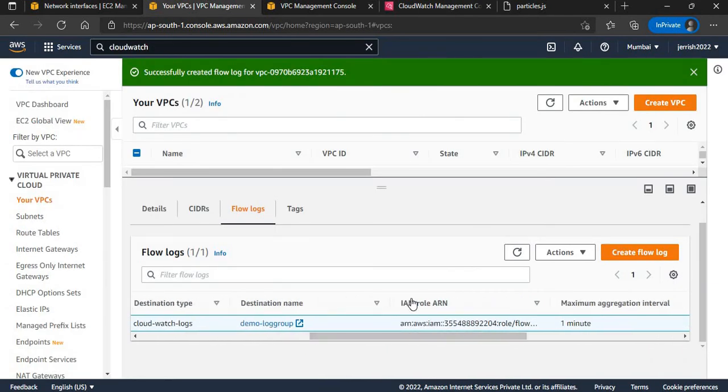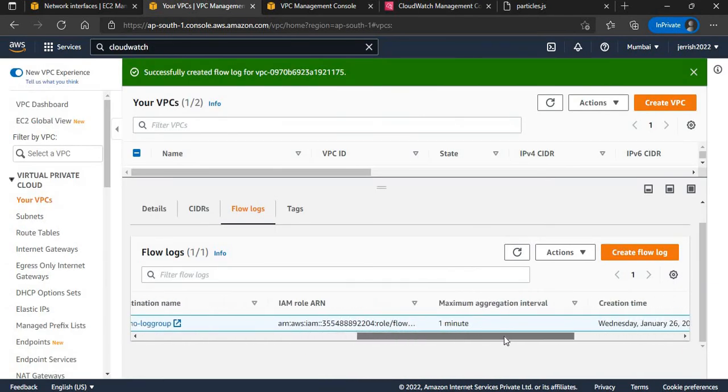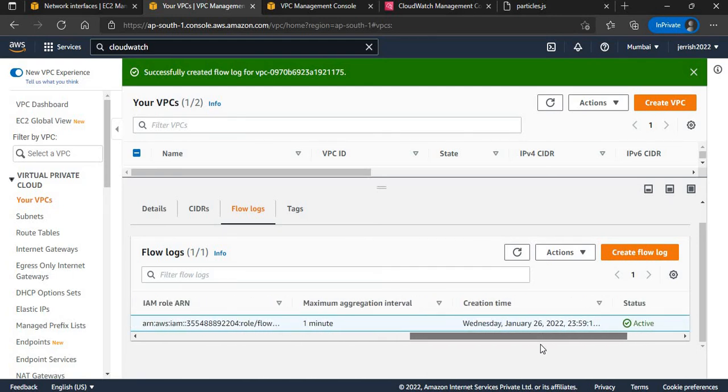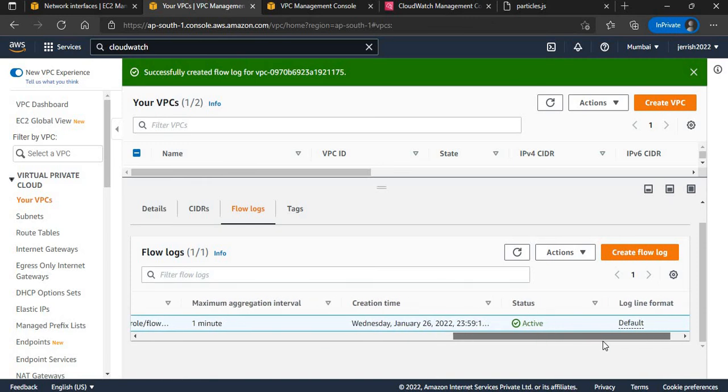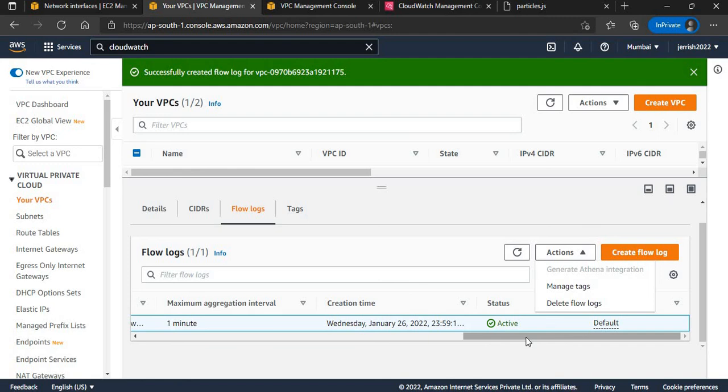It also shows the IAM role ARN. It shows the aggregation interval and the creation time and the status of the flow log and the log line format. It is not possible to modify the flow log which we have created. We can either delete it and create a new one, or we can create multiple flow logs.